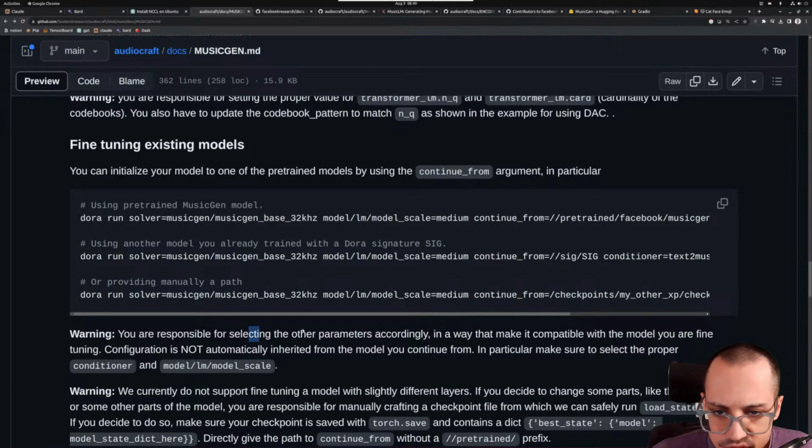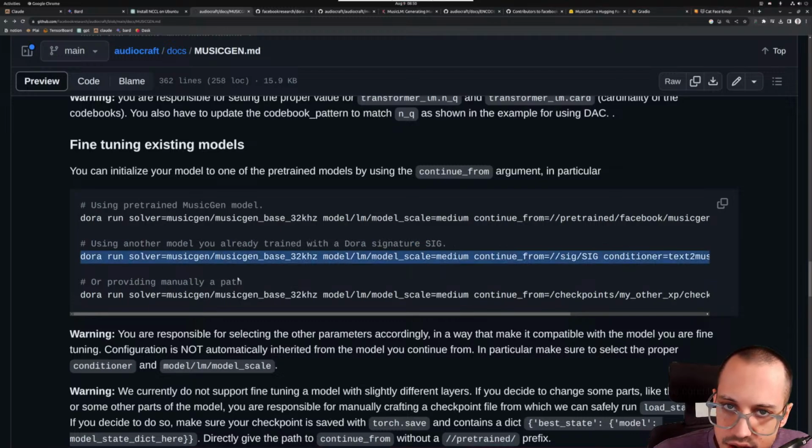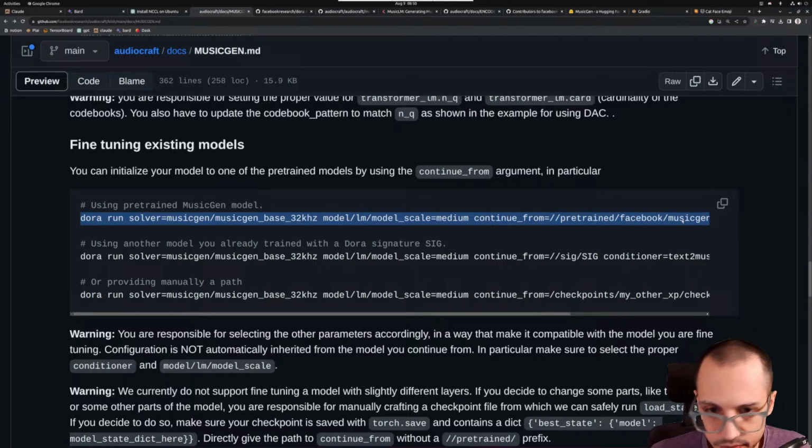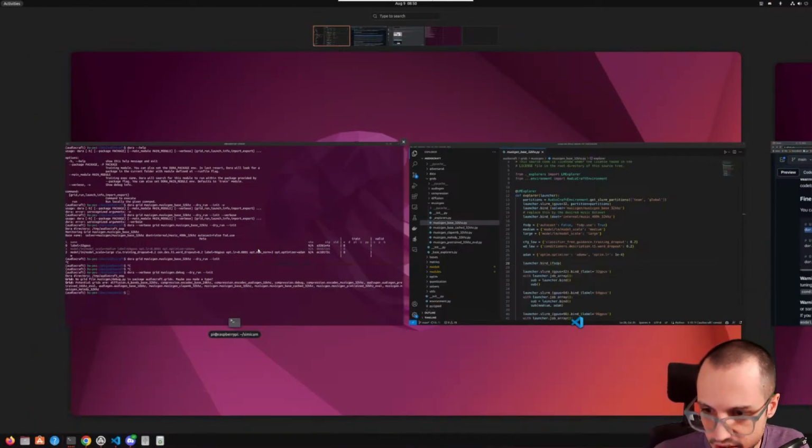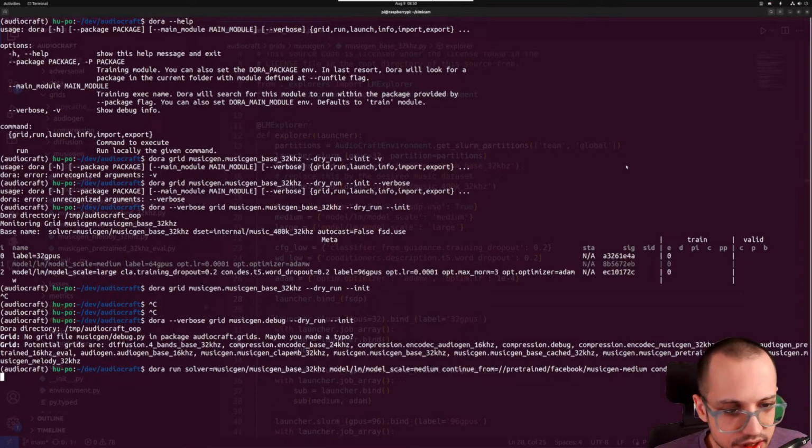You are responsible for selecting the other parameters accordingly in a way that makes it compatible with the model you are fine-tuning. Configuration is not automatically inherited from the model you continue from. In particular, make sure to select the proper conditioner and model LM model scale. Using another model you have already trained. Let's try to just do this first one here. Let's come here. Let's put that in there. It's not going to work, but let's see.